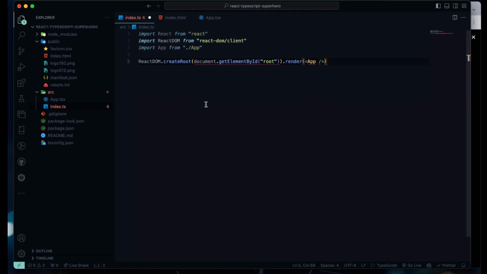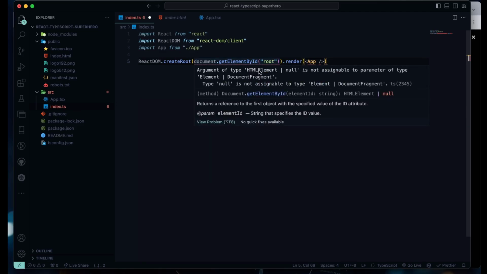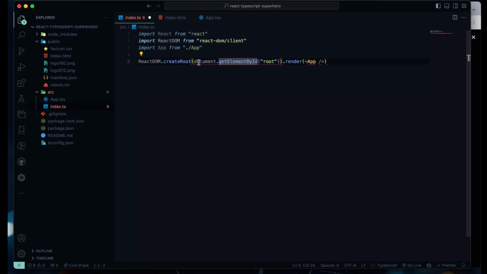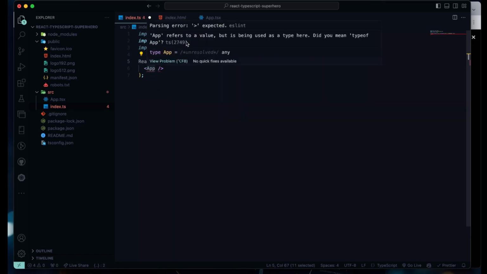Currently it's already giving us errors here. One thing you should know is TypeScript is strict, and that's helping us to prevent more errors. So if we hover on here, it's going to say argument of type HTMLElement or null is not assignable to parameter of type Element or DocumentFragment. So what we want to do is render this element here as an Element. So we're going to say as that. So you saw how I just copied this there. So we don't really need to store this in our head. Okay. And now what's wrong with this? App refers to a value.